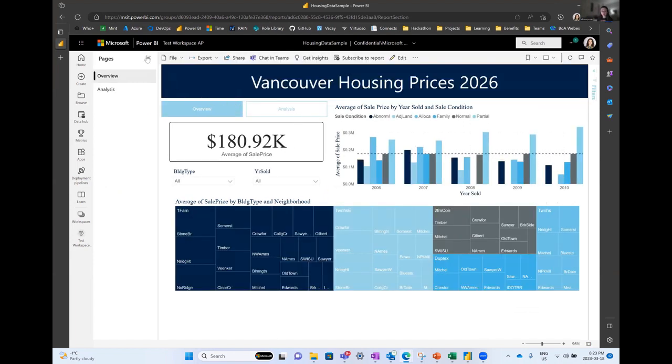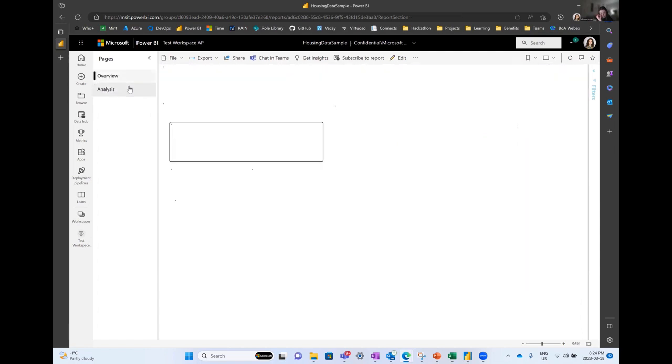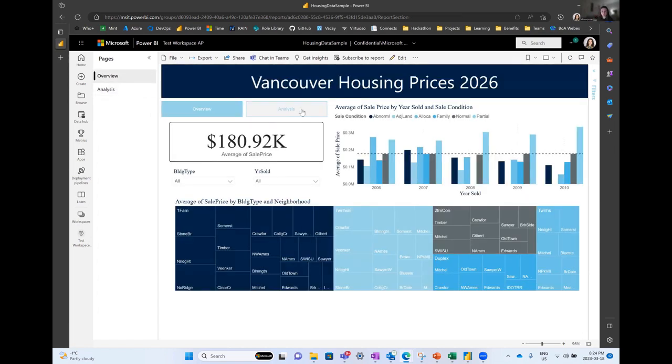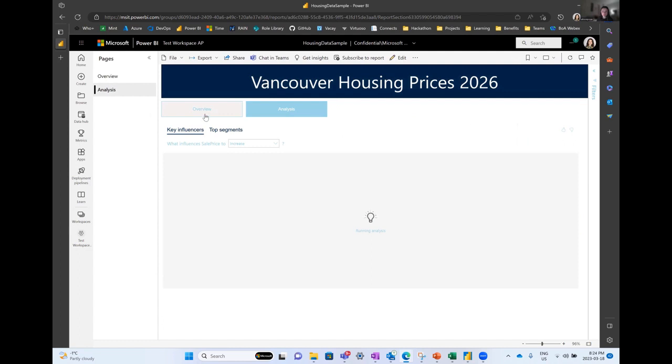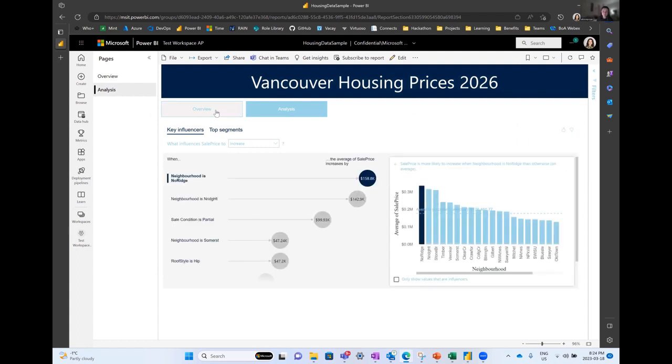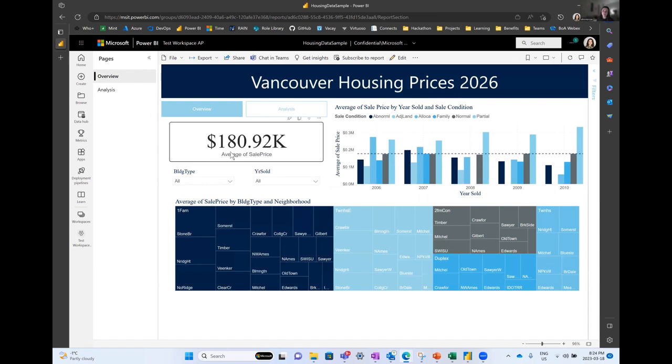So instead of our pages being on the bottom, they're just here on the left for a better UI. You can flip between the pages or click on analysis, again, flip between the two pages. This gives you a web view of what your user would see when you publish it so that they can consume it. If you wanted to edit your report here, you can click edit, but you just have limited functionality when you edit the report in the web version.